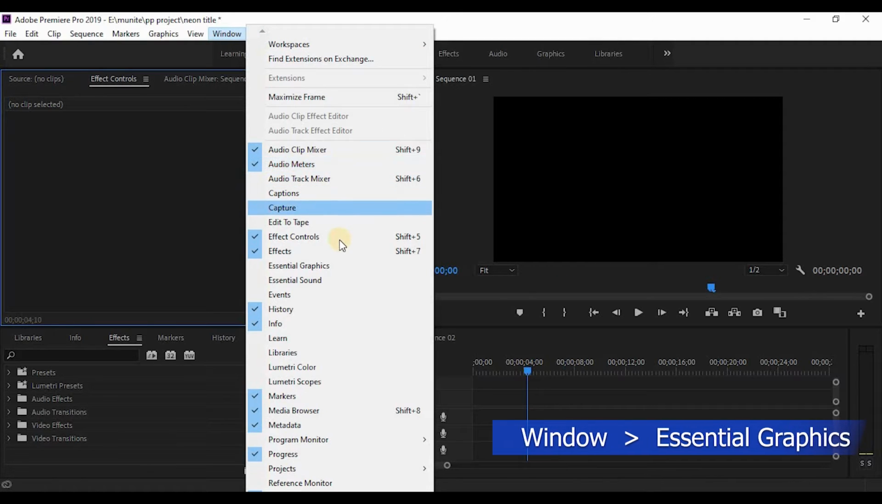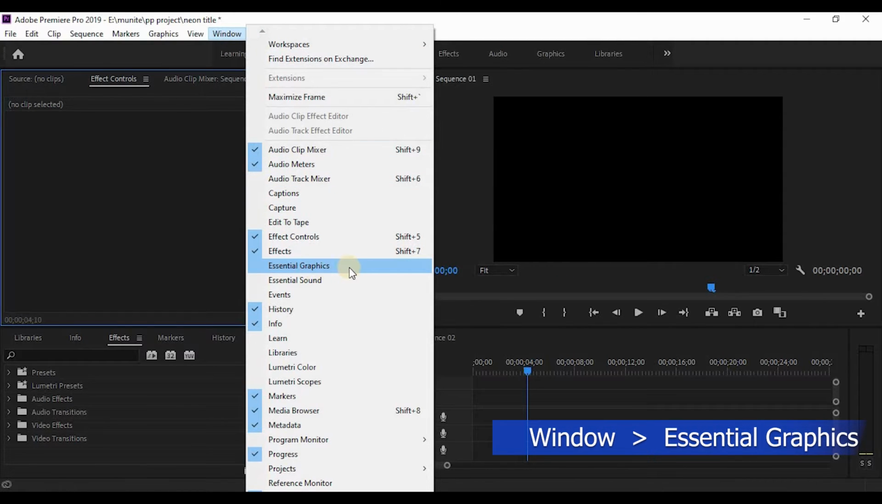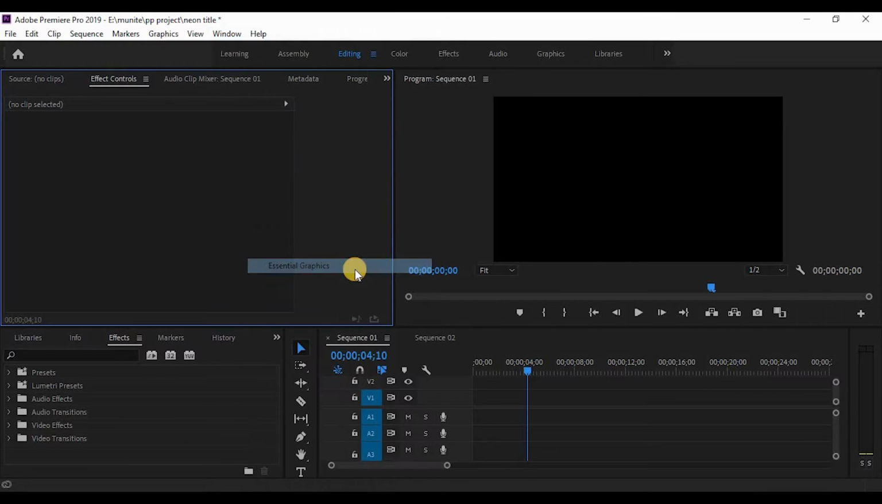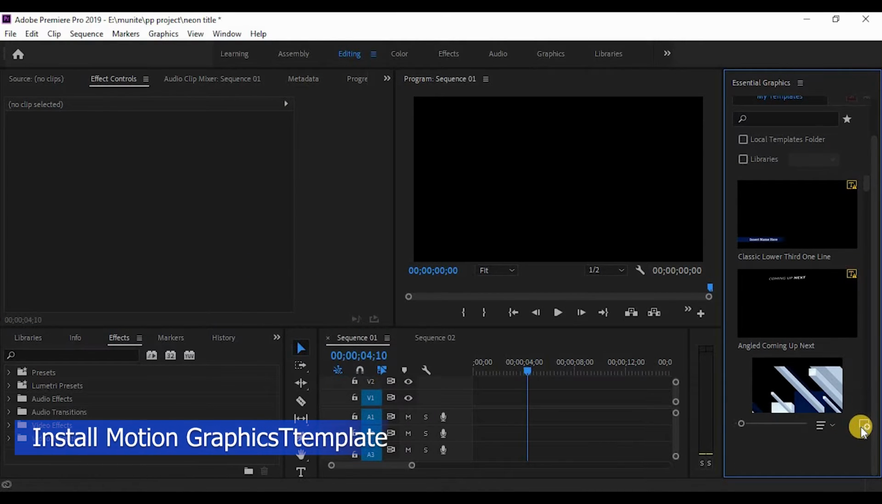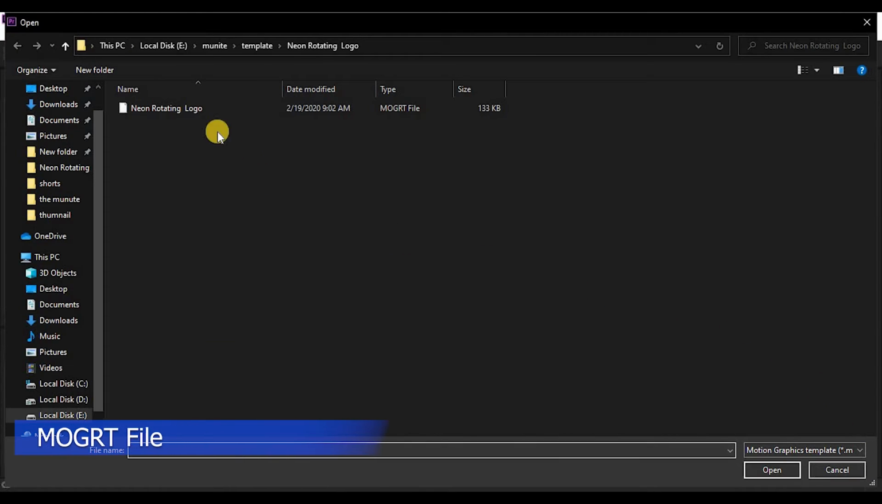Now go to Window and activate the Essential Graphics panel. Now click on the Install Motion Graphics Template button at the bottom. Now select the downloaded MOGRT file.